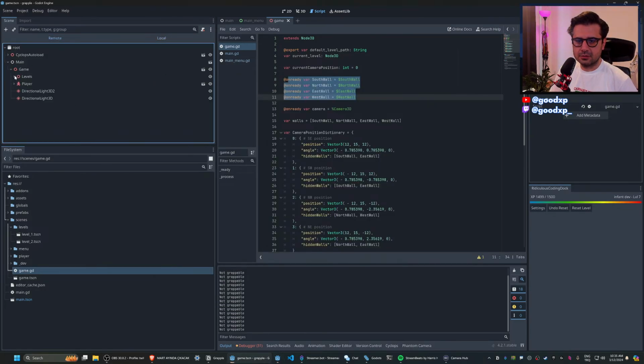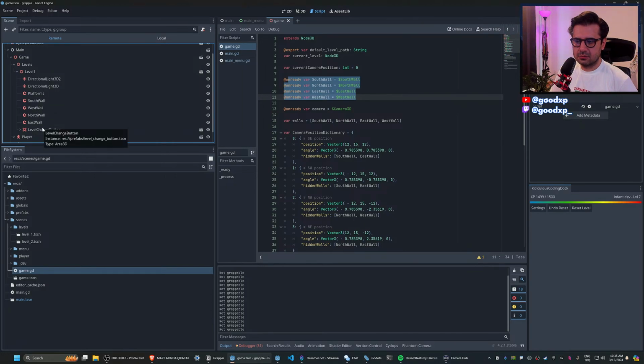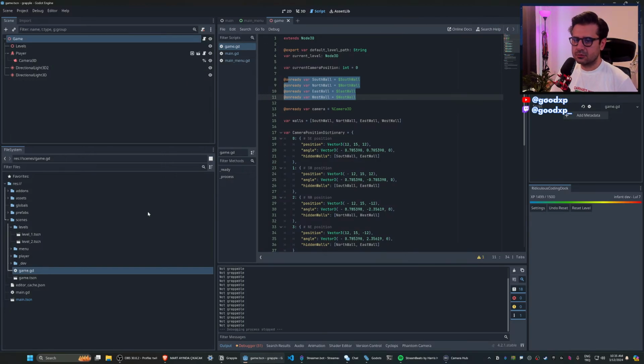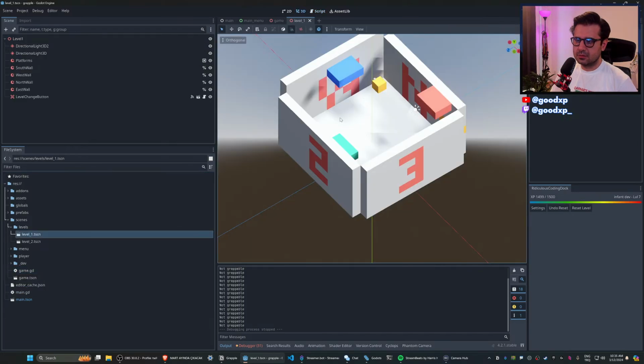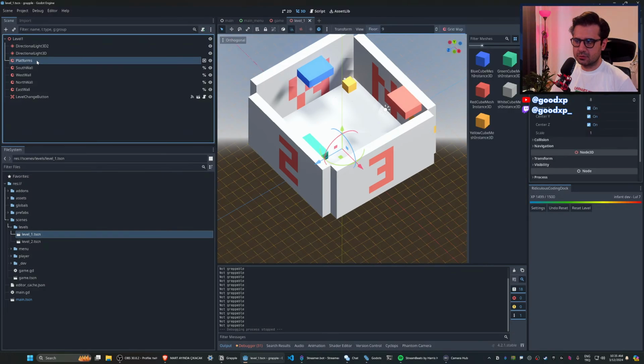So here we have level 1, which has a south wall, has this. Yeah, exactly. No, you know what, let's do the world first. So I want to do another scene here, which is going to be platforms.